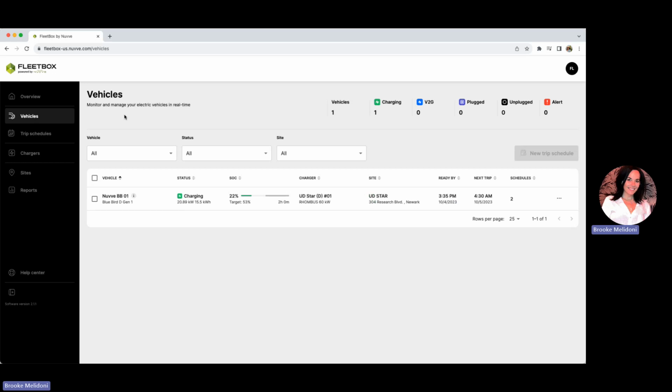For vehicles, you will be able to see the bus that is plugged in, and you will also be able to hover over the icon and see the VIN as well. You will see here that there is a live charging happening. The target is at 53%, and the state of charge right now is at 22%. There is one vehicle located at this location. It also shows the site, when it would be ready, and when the next trip would be scheduled for.